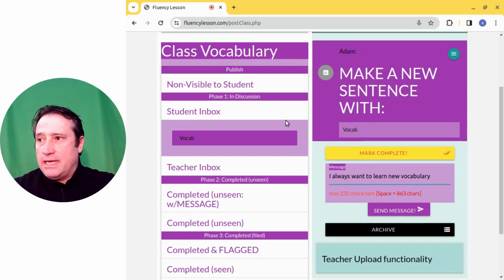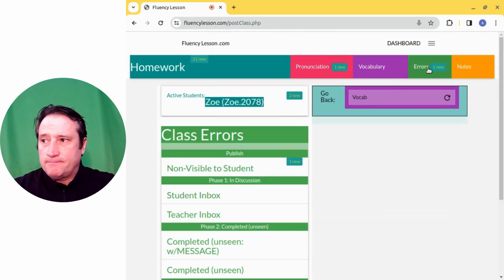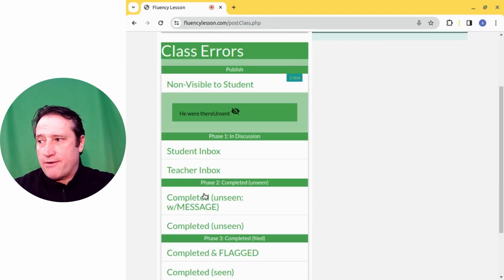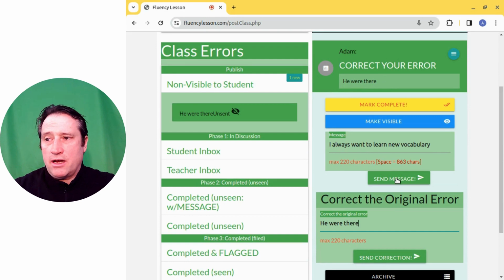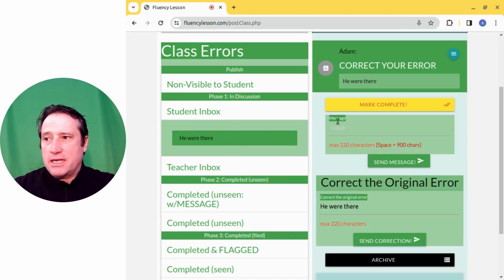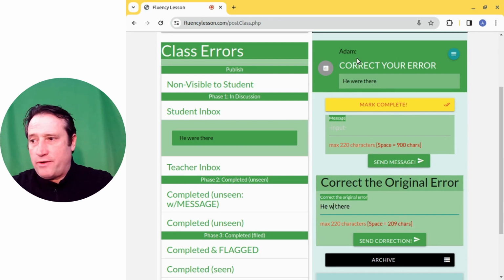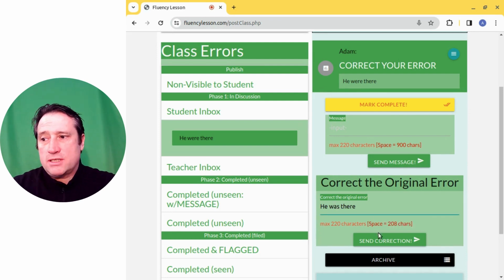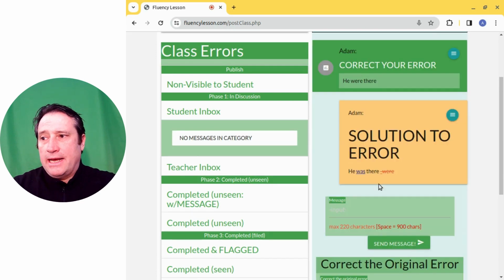If, however, the problem they had was an error, and they go to the error here, I could make the error visible. Okay, so this is the old message. I can make the error visible. This goes to the student's inbox, and the student actually has the option to ask for a request. What's the answer here? They can ask for a hint as well. And you also have the option of directly correcting the error if they don't know. So they said, he was there. I send the correction. And here we can say he was there is the solution and where it was wrong.